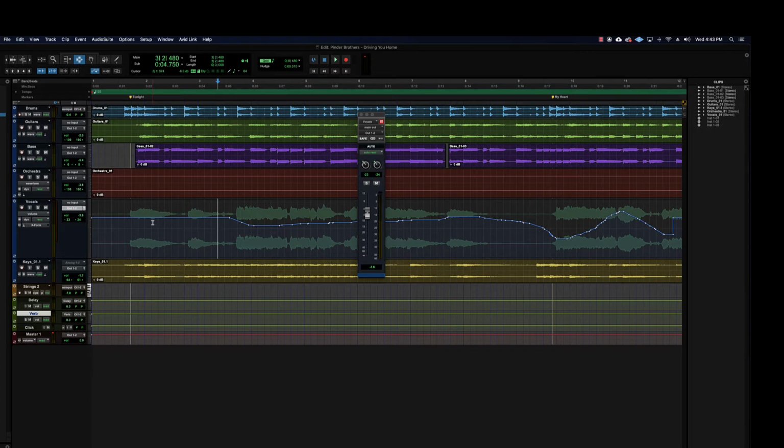So you'll notice if we play back in read, which means it's going to read back whatever automation I just created, it will magically control that slider without me touching it.